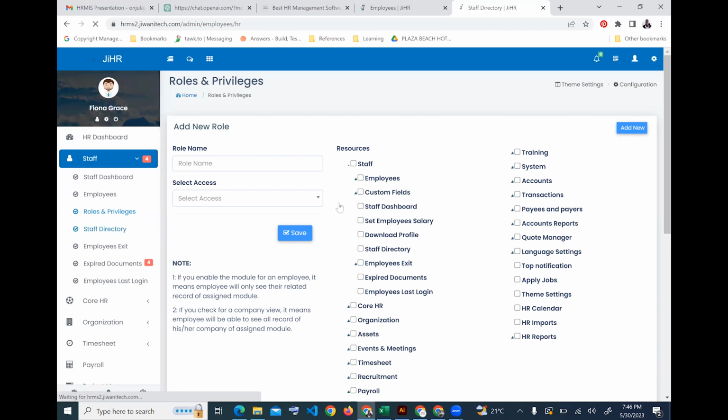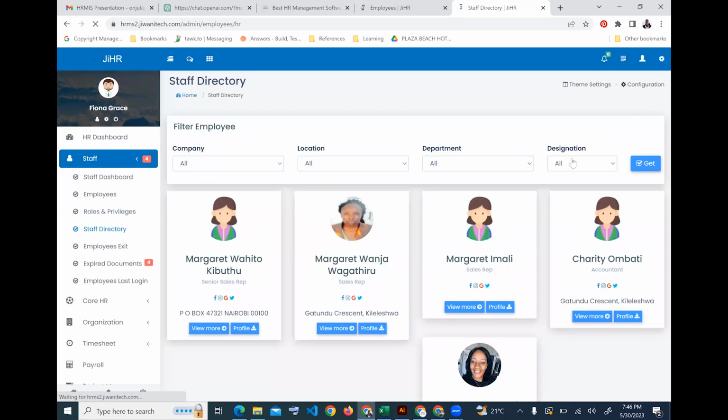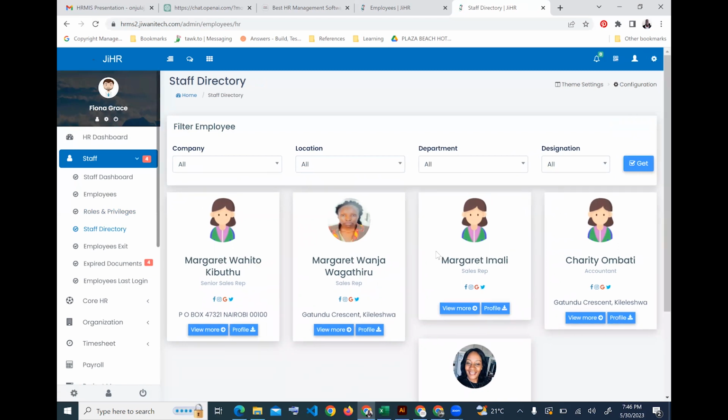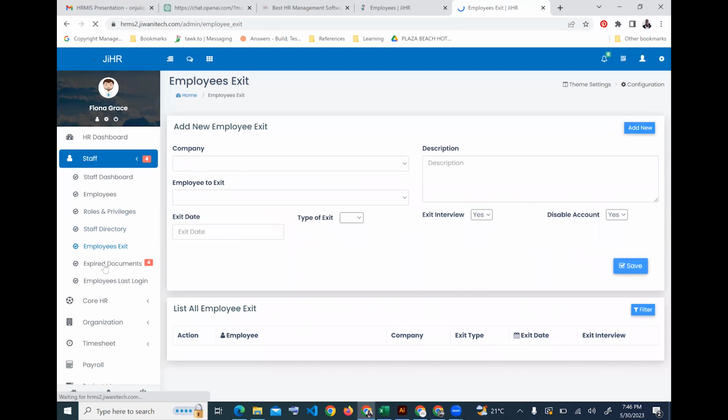Yeah, so roles may not really be of great discussion because it's so straightforward, but the staff directory is embedded in this system to enable you to filter or get a quick overview of your setup or the employee distribution in your company. Apart from this, you can also see the employees that have exited, which of course you can simply add, and all that will be found here.